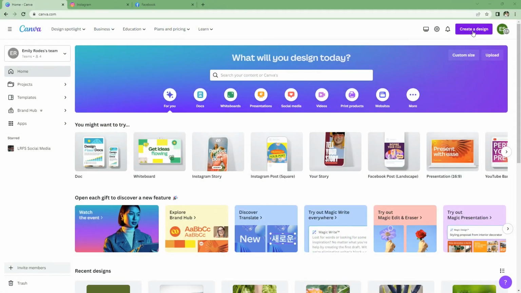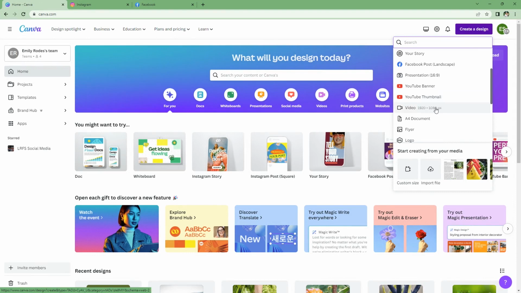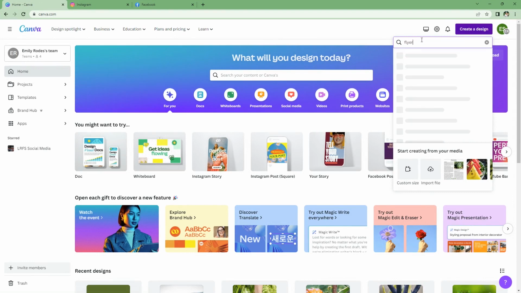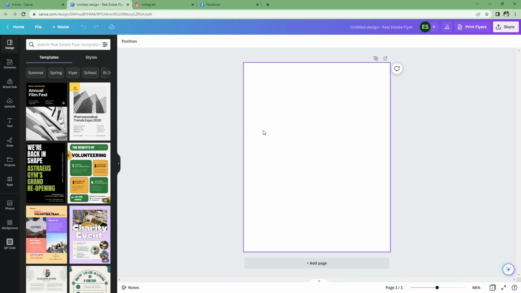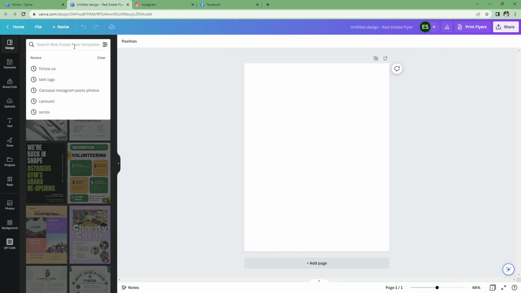Alright, so first you're going to go to the Canva homepage. You're going to go to Create a Design. You're going to scroll down. Sometimes flyer will be listed here if you use it a lot. If not, you can type in flyer. Just make sure it's the size that you're looking for. So right now I'm looking for a normal sheet of paper, 8.5 by 11.